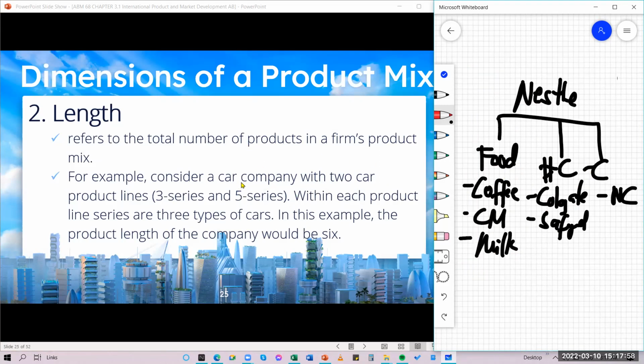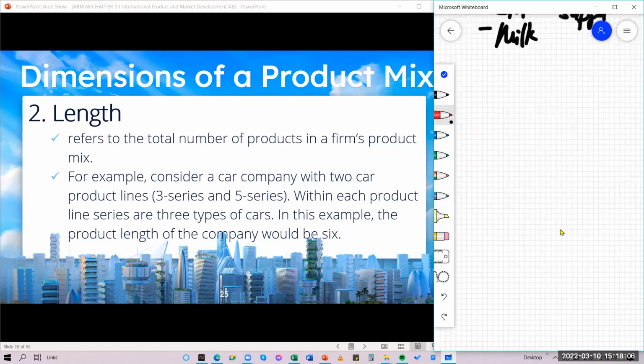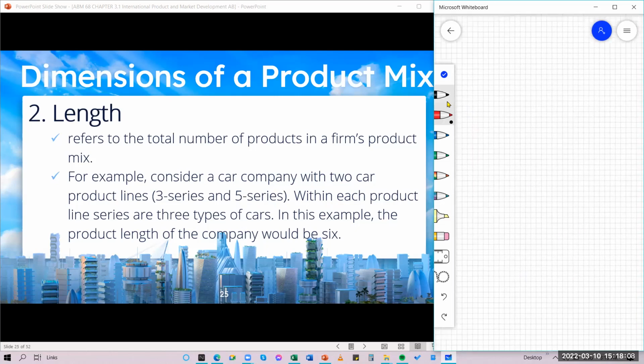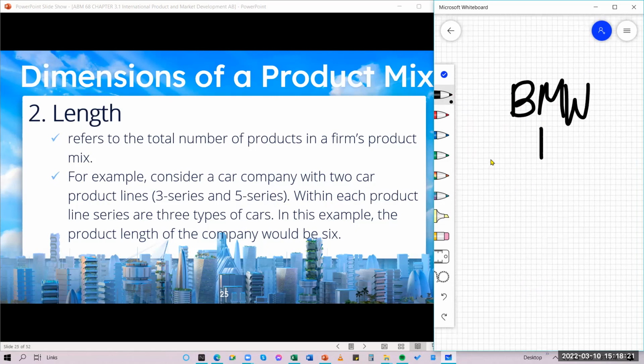For example, consider a car company with 2 car product lines. So they have the 3 series and the 5 series. Let's have this one as an example. So let's say BMW. BMW is the company. BMW has two product lines, so I'll put 2 here. The first one is the 3 series. So I'll put 3S and 5S. So, two product lines.